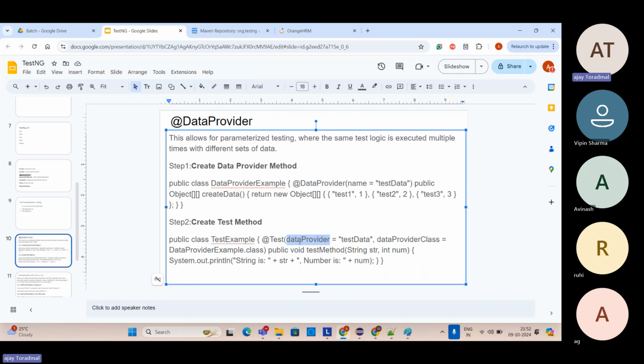So at the test level, you have to say dataProvider, and you have to give the data provider name. Here I'm giving the data provider name testData. You have to add the same data provider name there. That means your script will understand that it has to take the data from this particular data provider. And then you have to mention where exactly the data provider is available. I'm saying my data provider is available in DataProviderExample.class.